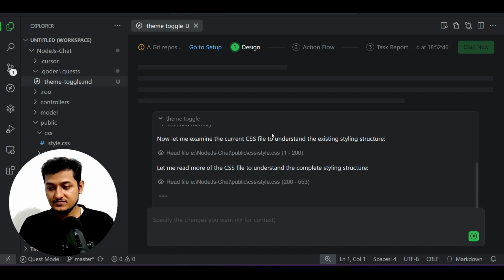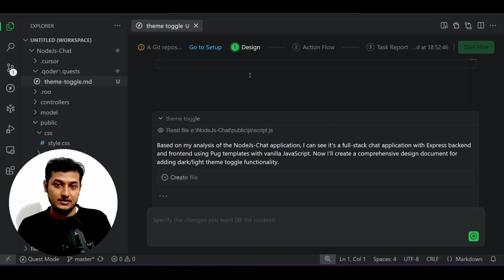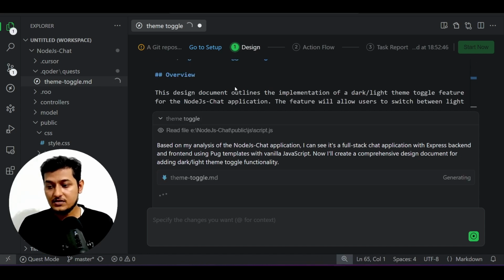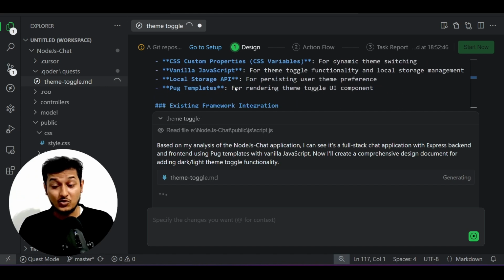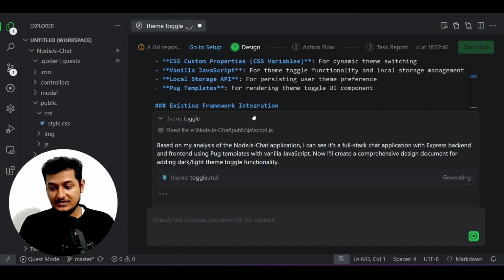This quest mode is actually a different and unique feature. You will not find this kind of feature in Cursor or in Windsurf. Currently Cursor and Windsurf are the popular AI code editors, but they don't have this kind of unique feature. Some days ago when AWS released the Kiro AI coder, it also had this kind of spec functionality. Here you see this theme toggle.md file they have prepared, and they will add it here. And these md files are necessary.